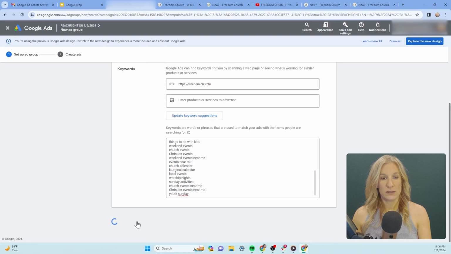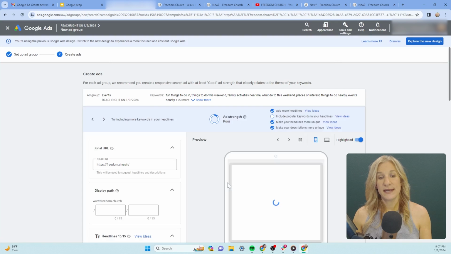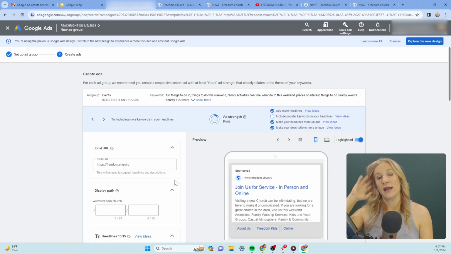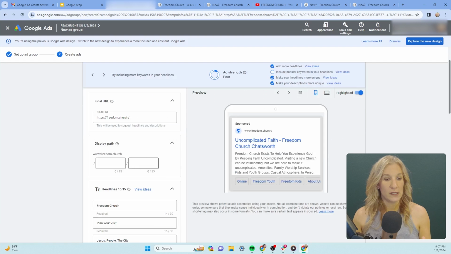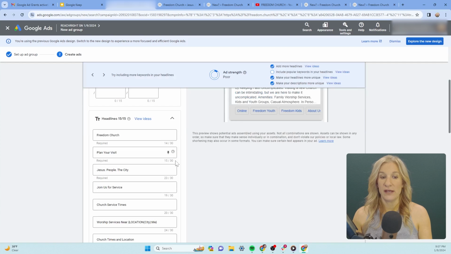All right, so save and continue. Again, it's going to take us right back to that ad that we need to look at. So if I was going to change the final URL that this ad is going to be sent to, I would do that right here. It would be like /events or /calendar. Because it's the homepage, I'm going to leave it.